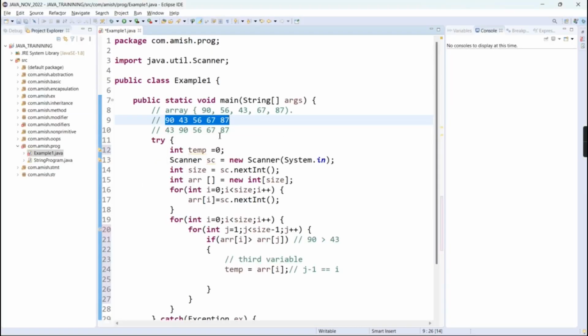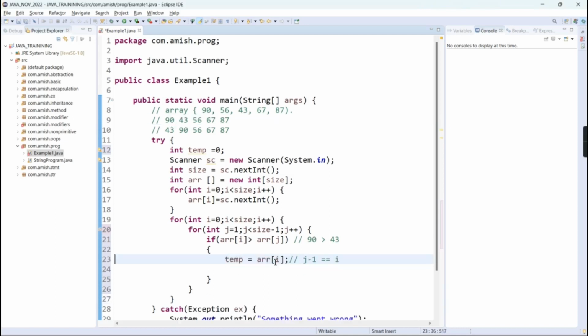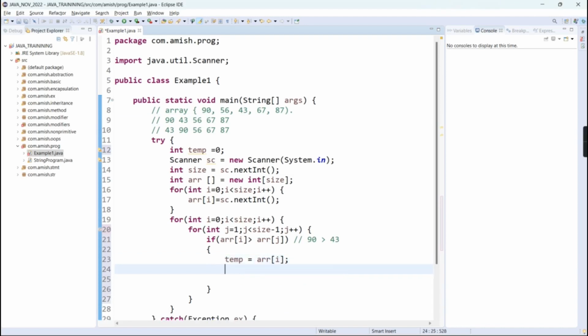Okay, now here we'll use that same thing. In temp we will store the first value, array of i. It means we have 90 at this place, right? Now array of j will replace array of i with what? Temp contains this 90. Now we need to replace array of j, which is not 43, sorry, this 56, right?